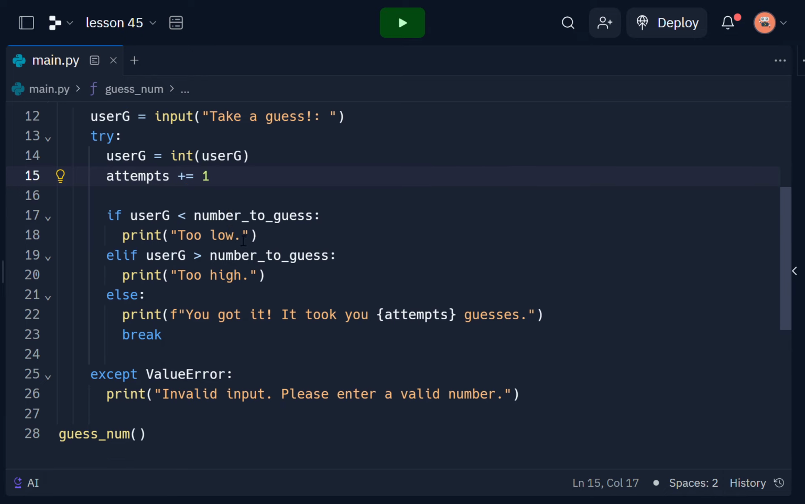If the user guess is too low, then we'll just say it's too low. We check that by using this, and if it's too high, we'll go ahead and say that it's too high. Otherwise, if none of these are correct, it means that we have guessed correctly, and we can just say you got it. It took you, and then we're just adding the number of attempts here, guesses, and then we just break out of the loop, which will stop the game completely.